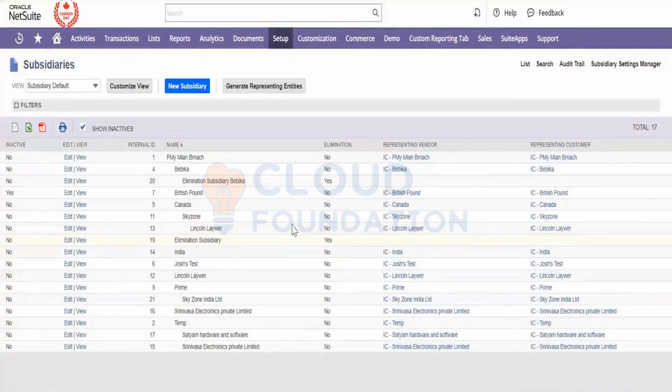Wherever you say elimination subsidiary, this is the one that we've created. And this is another subsidiary which is created. What these elimination subsidiaries do is, when you create an elimination subsidiary here, it acts as an elimination subsidiary between all the subsidiaries in this level, right? For Bimbika, British Pound, and then India, Josh Test, Lincoln Lawyer, all these things you have, right? It works as an elimination subsidiary over here.